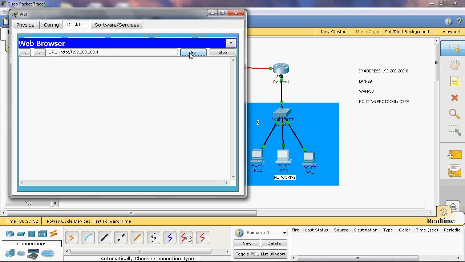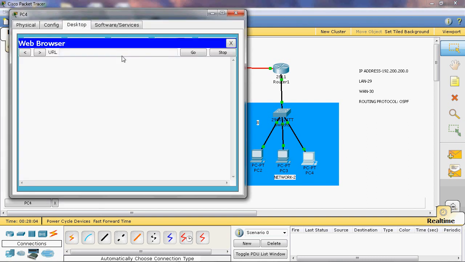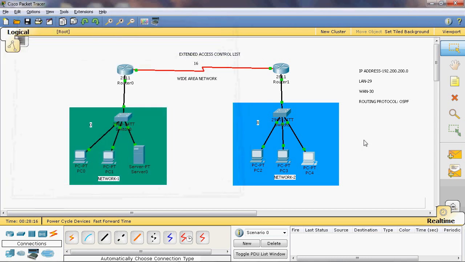192.200.200.4. Yeah, it cannot be working. So web access can be denied. We can check into the PC4. 192.200.200.4. It will also deny. Yeah, but it can be pinged to the server 0.